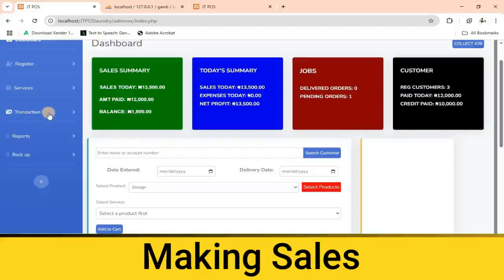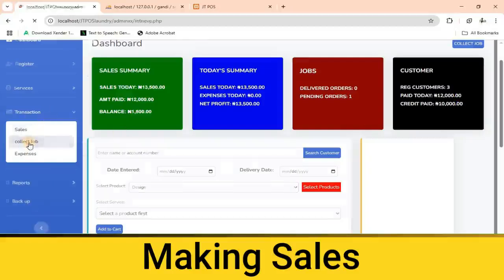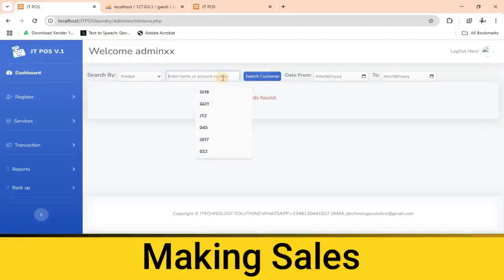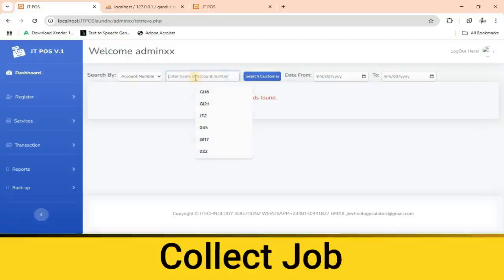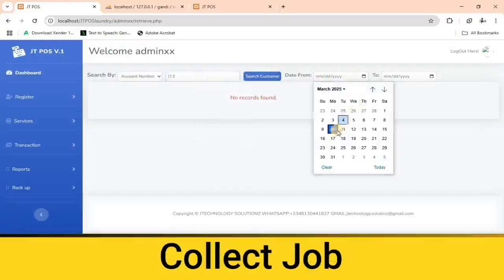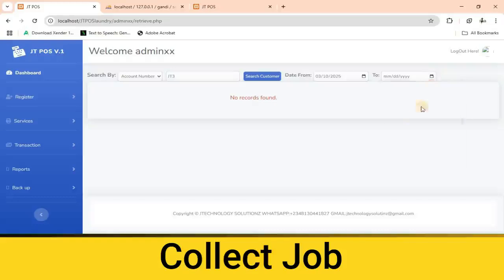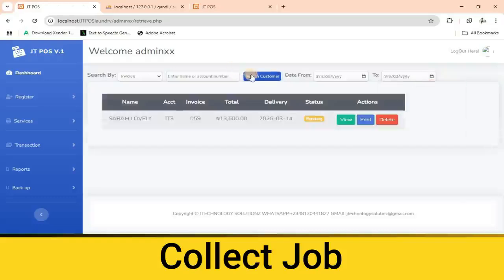Now let's assume this same customer is coming forth to pay his debt. Then go to collect job. He wants to collect the job. Let's assume we're able to meet up today. I'll enter the account number of the customer. Then the search date from is today to today, and I'll click on search. And you can see that the transaction is up. You can see Sarah Lovely. The invoice is 059. I can enter this invoice number. It's going to bring out the same invoice for me, and the total is 13,500.